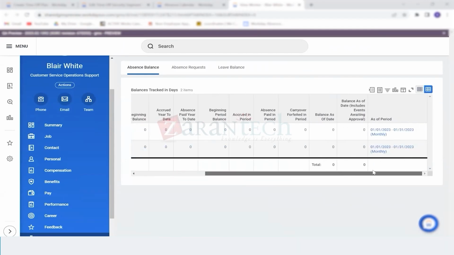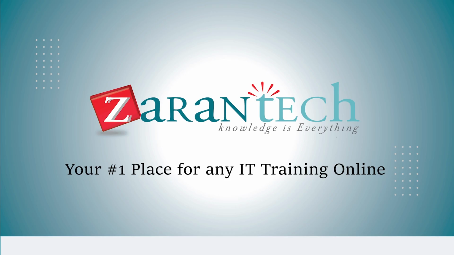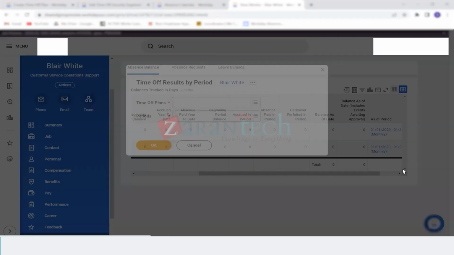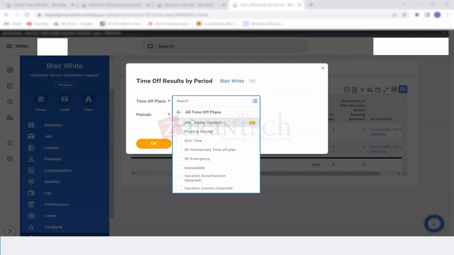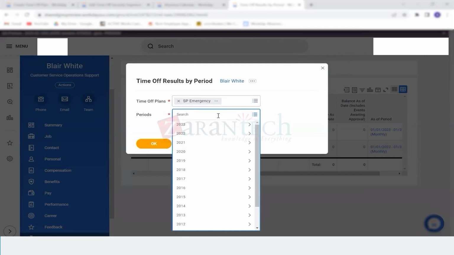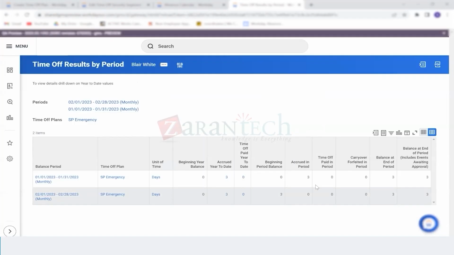Well, what is the date when he requested? 19. Okay. This table is showing a wrong value. We'll go to my favorite report, View Time Off Results by Period. We requested in 23 now. Pending now, see balance at the end of the period including events 3.